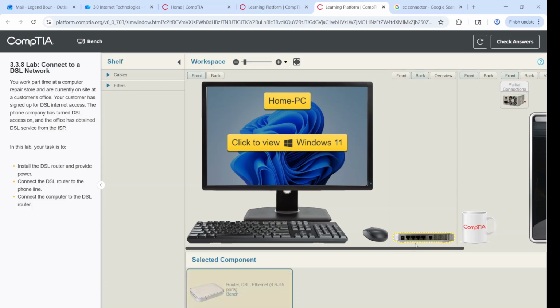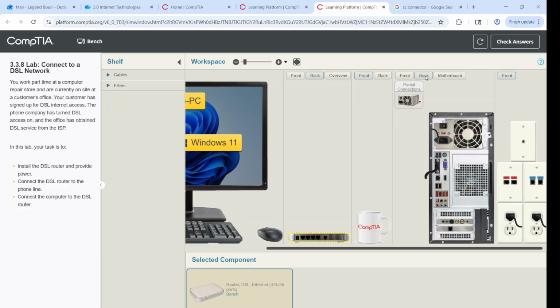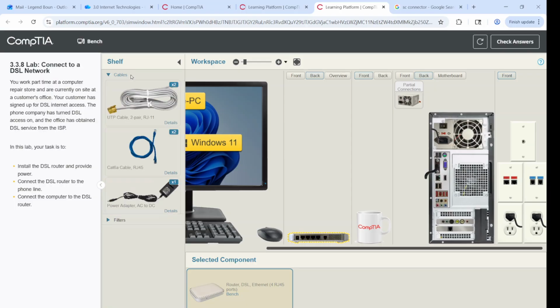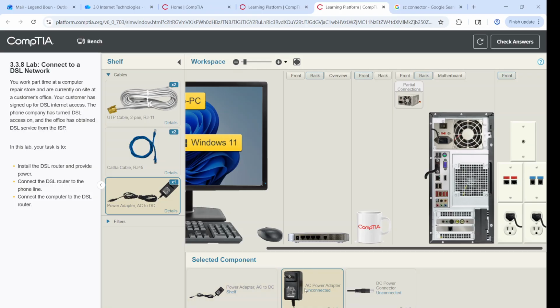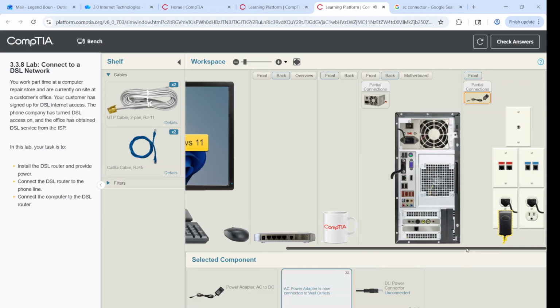Let's go ahead and go to the back of the router, and we know that we're going to connect the router to the computer. Okay, and so we want to go to our cables, and we want to provide power first. So I'm going to click on the power adapter, and I'm going to take the AC power adapter and plug it into the wall. There's no power strip or anything here, so we know we just want to plug it into the wall. There's no other plugs here that we can see.